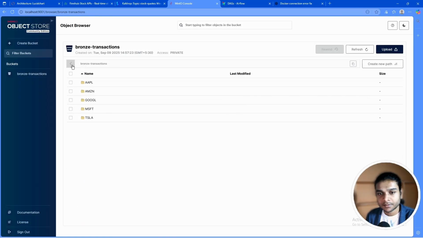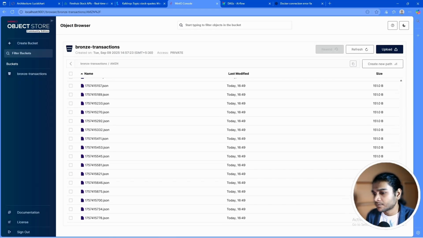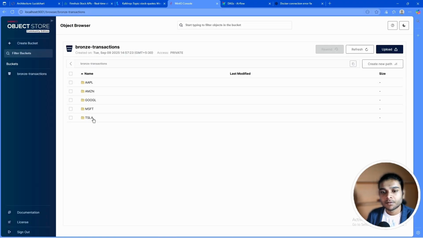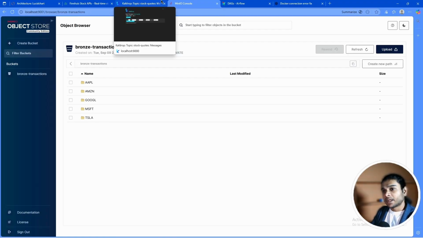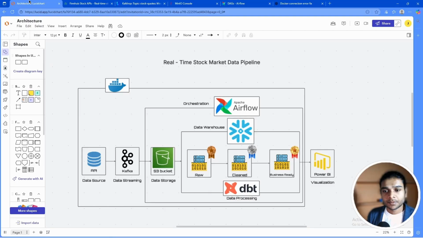All the data that is saved in JSON format for all the 5 companies that we wanted. Now we have the data in the storage. Our next step would be transferring this data. In the architecture, we're done with the data source, we're done with the data streaming, we're done with the data storage now using the consumer. Now we have to pull the data out of the data storage again and store it in Snowflake in the bronze tier table. And then we have to go through the data processing step. Let's do that.